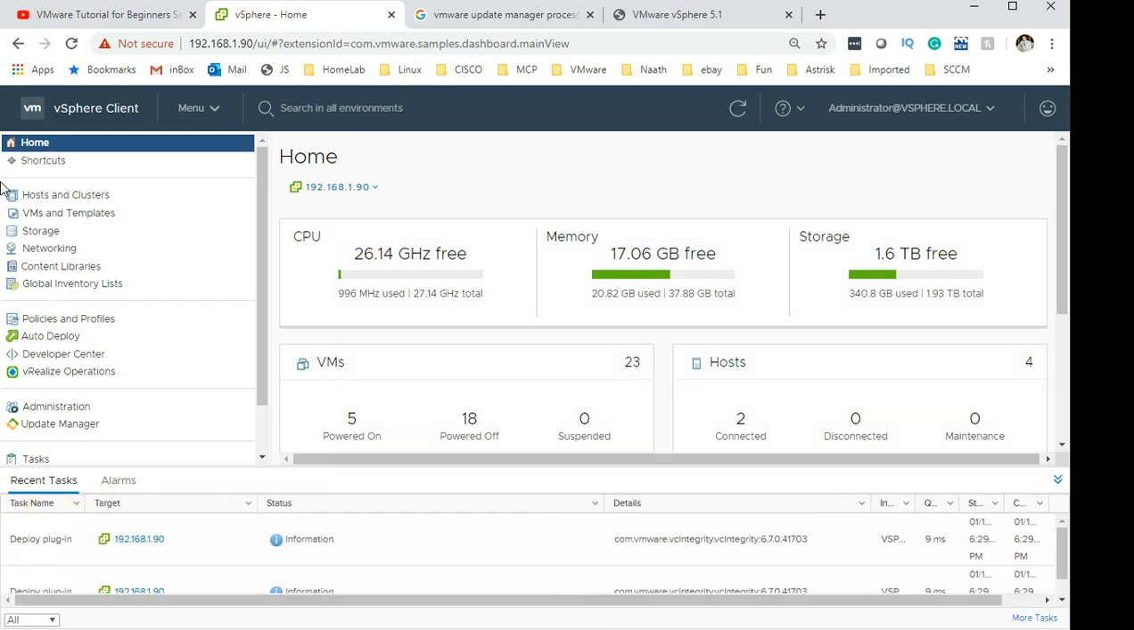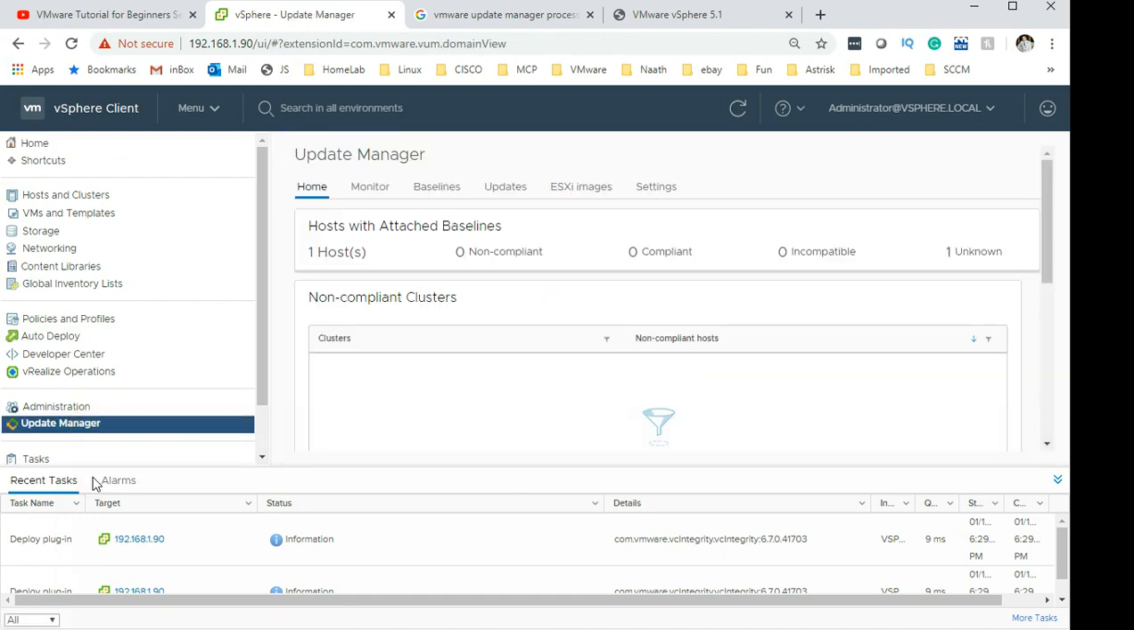Okay, so this is my lab. Again, you guys are familiar with it. This is running 6.7. The vCenter is running 6.7 Update 2, but what we are doing is deploying a patch to a host. To do that, when you are at the home, you'll see a tab called Update Manager. Click on Update Manager, and then you'll see the Update Manager page.